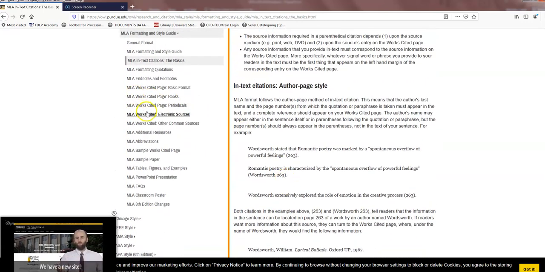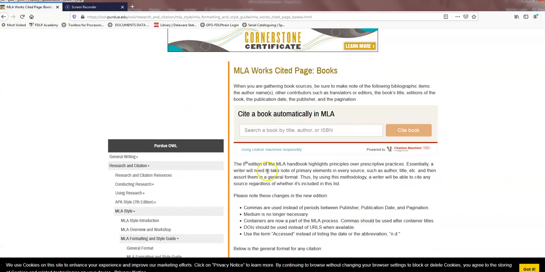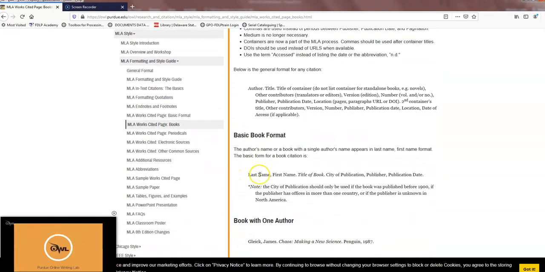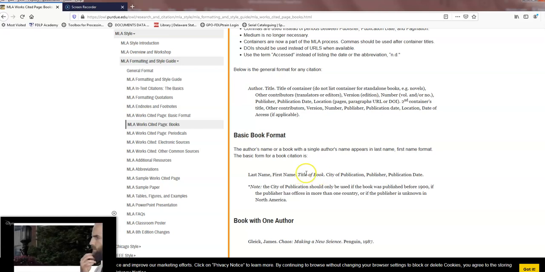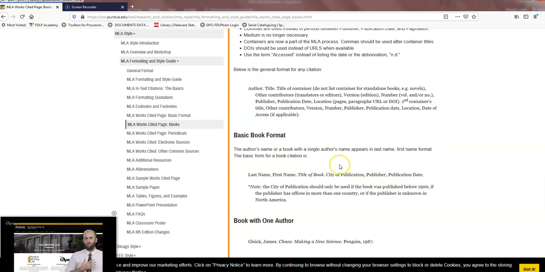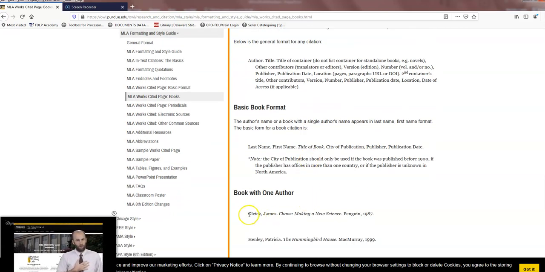And then you have the works cited page examples that are woven throughout here. So for a book, again, you're breaking it down. You have last name, comma, first name, the title of a book in italics, the city that it was published in, the publisher, and then the date that it was published, with an actual example down here of how to do it, with all the proper words that are in italics and punctuation.